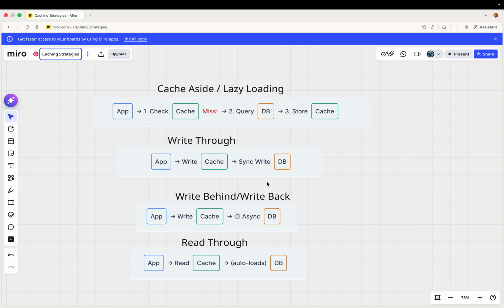Now, write behind, or write back. Here again we write to the cache first. But right after writing to the cache, we send the acknowledgement to the app that the write is completed. In the background, an asynchronous process runs to sync the cache and the DB, so whatever is written gets copied to the DB.